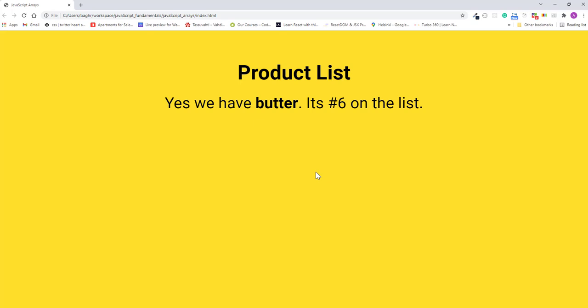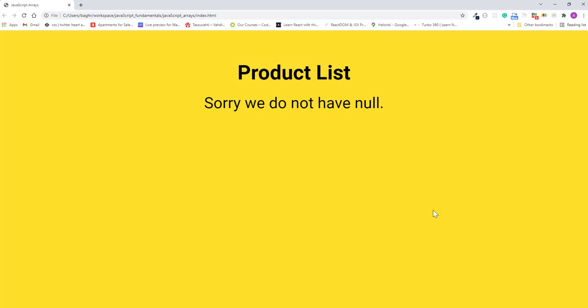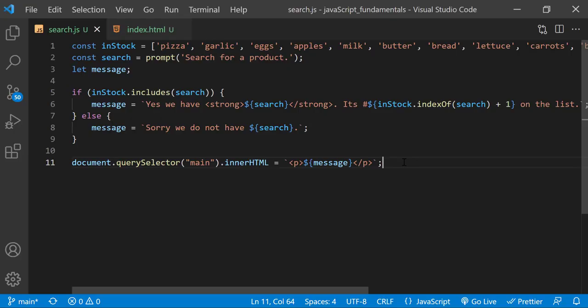Next, if the user clicks the cancel button without typing anything, that's going to return the value null, which, as you have learned, is JavaScript's way of saying that there's an empty value here. In this case, the search variable points to nothing. Also, if a user clicks OK without typing anything, that returns the message, sorry we don't have, then a blank space. So I'll also check for any null or empty string values using a conditional.